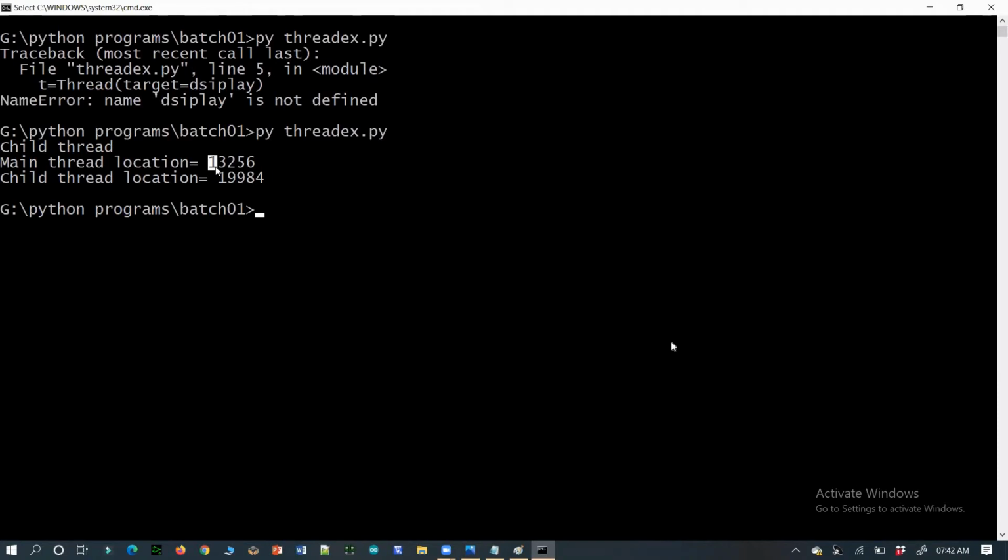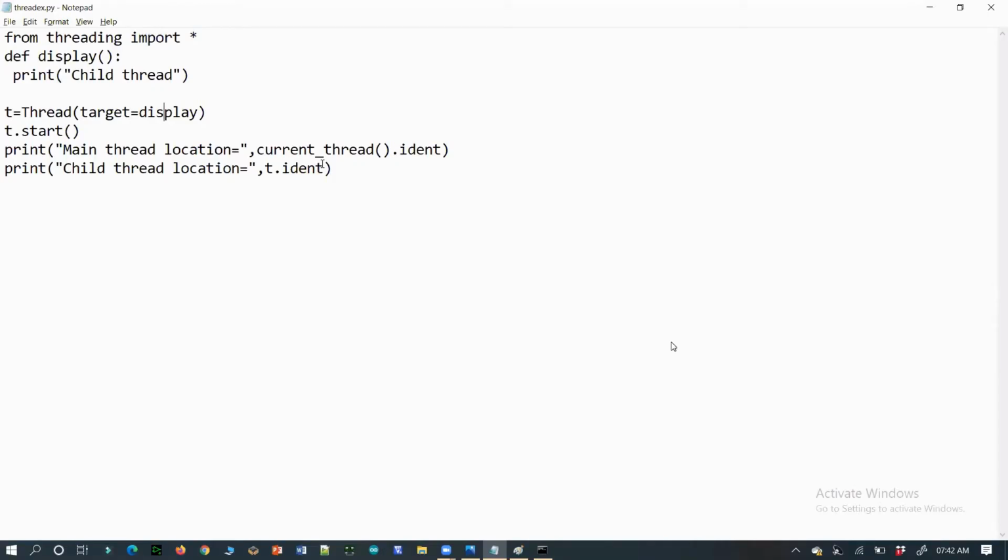You can see that the main thread location is different and the child thread location is different, right? So it's a different memory. In a single program, we are able to create two different memories and execute them. This is only possible using ident, which gives the location of the thread.